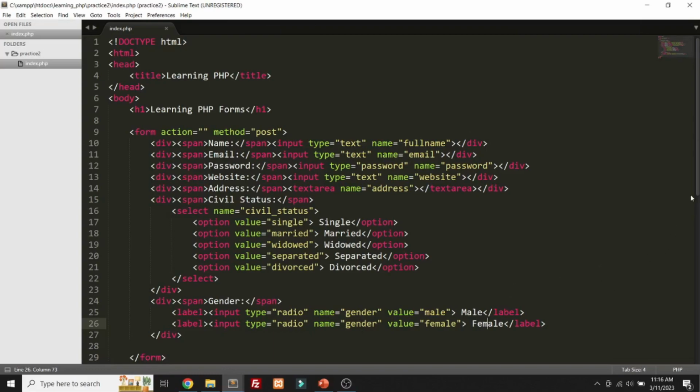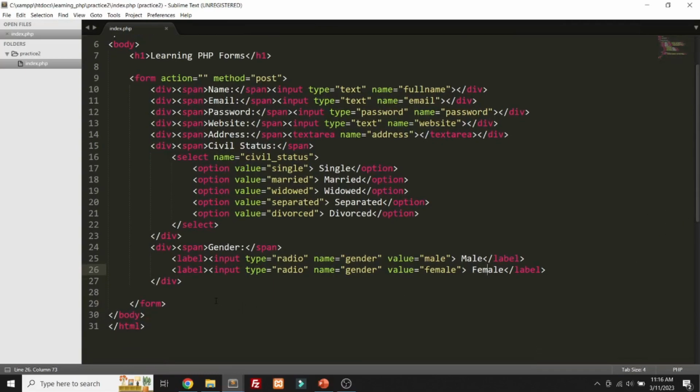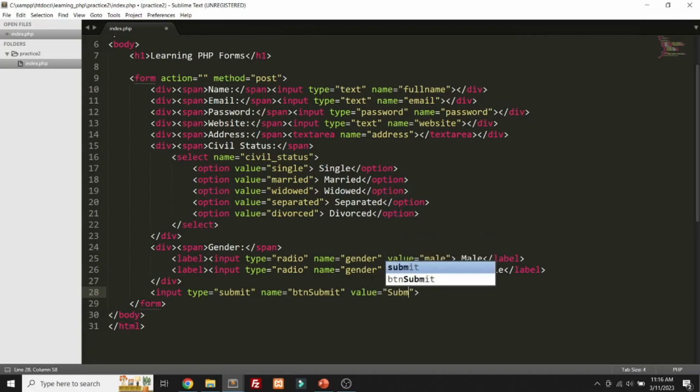Okay? And of course, the last one, we should not forget yung submit button. So, lagyan ko submit. You can name it whatever you want. And of course, the value for the label of button.